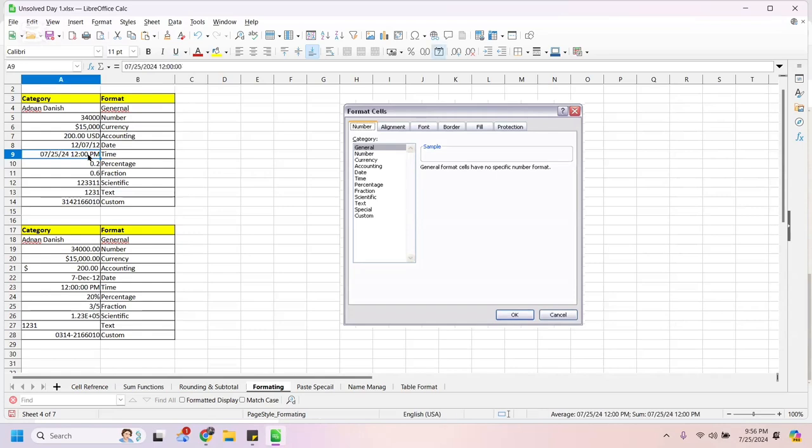You see, it's again giving the 12 p.m. Control colon or semicolon? Control colon. Okay, it is giving the time. It is giving you the date, but for time, I think that there is something else. That is not for the date. It is only for date.